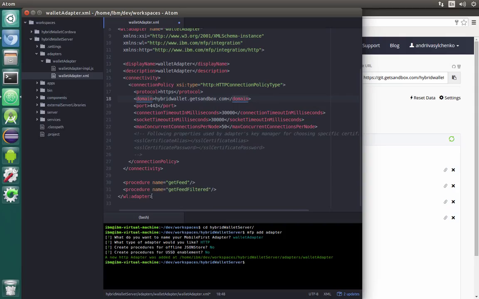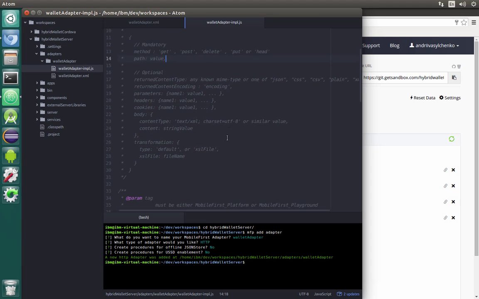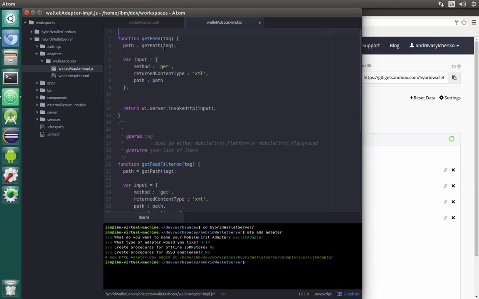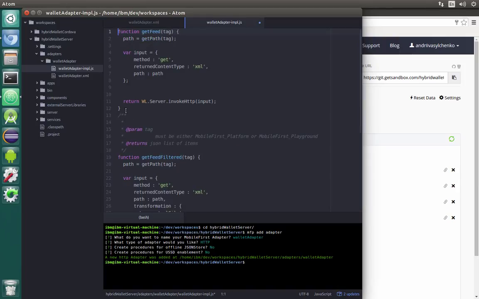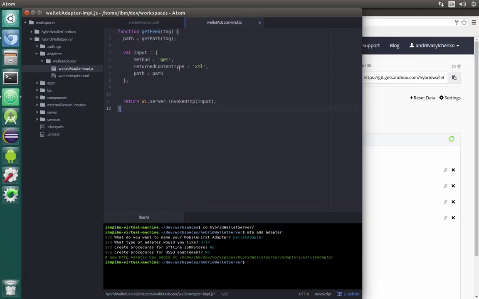Now it's time to define a procedure, so let's call it the same way, get cards. We will need only one for now, so it's enough to leave one procedure, just get cards. And inside the JavaScript file, wallet adapter input.js, we should have the code that will explain how to get those cards. So here we can remove everything except this function getFeed that we will modify to our needs, so everything else can be just removed.